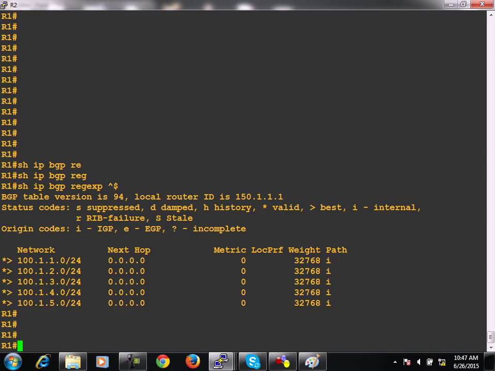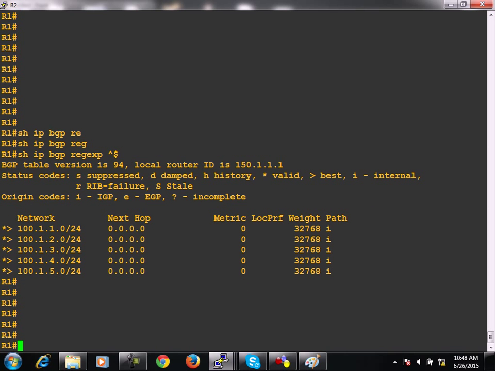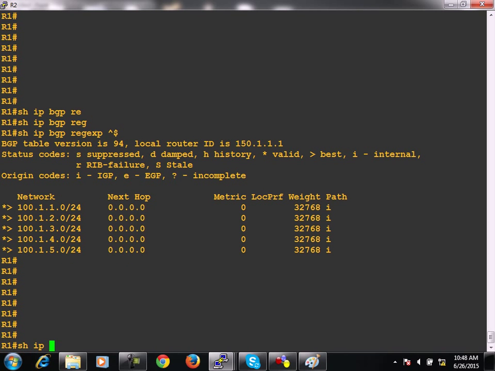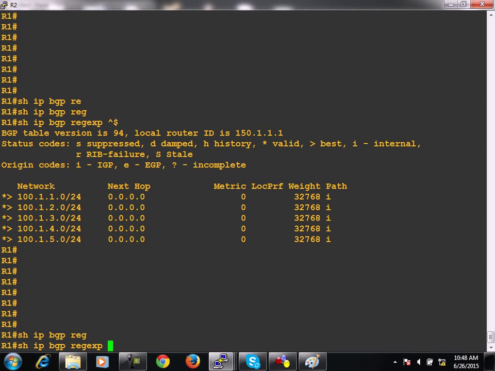It was advertised from R1, I mean from our own router. Now if you want to see all those prefixes which have been originated from AS 21545, show IP BGP regexp, with caret at the beginning of the line.